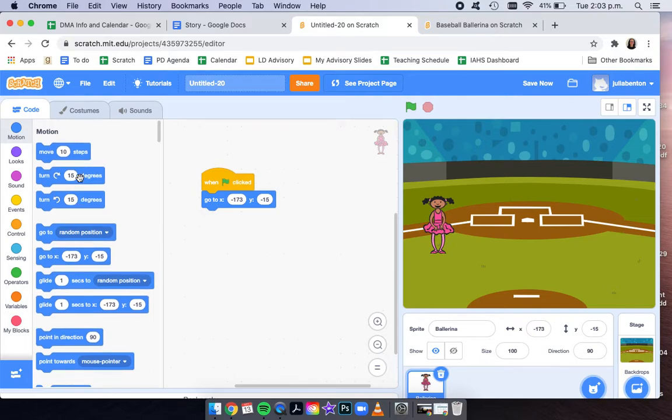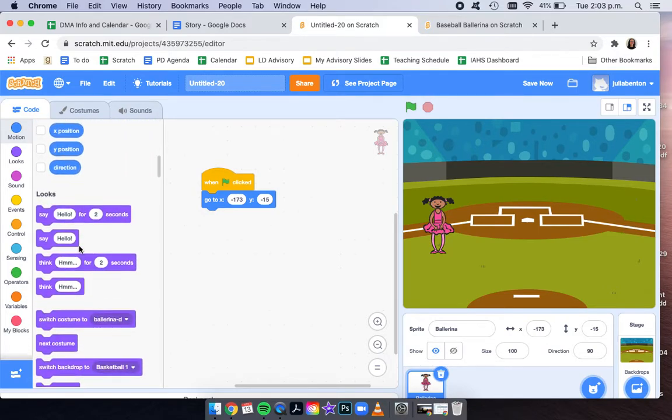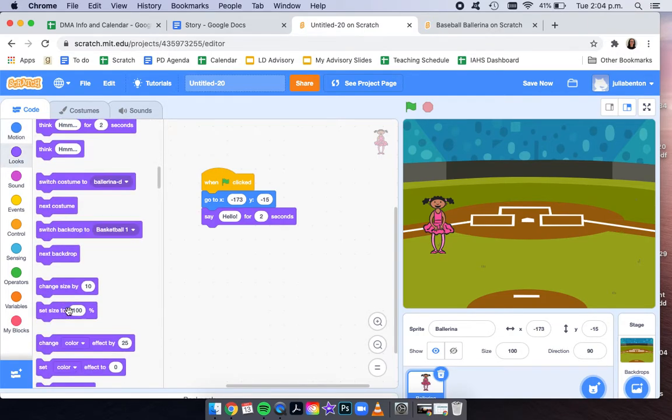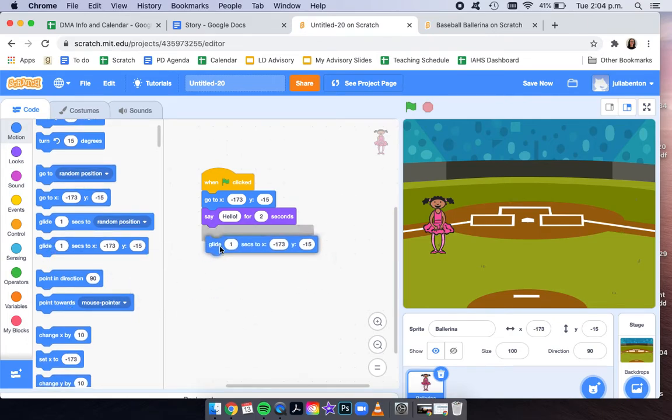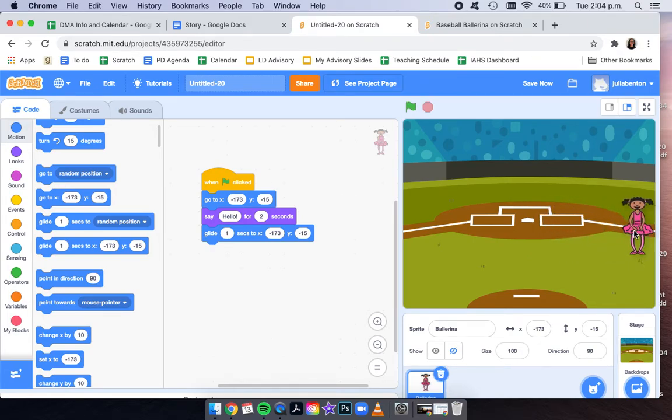And when she starts there, I am also going to have her say hello for 2 seconds. That's just like a little speech bubble. So she'll start here, she'll say hello for 2 seconds, and then I'll just have her glide across to the other side before she goes to the next backdrop. And I'm just gonna change this. I know that she can still be on the same x-axis, so I'm just gonna delete that negative sign.